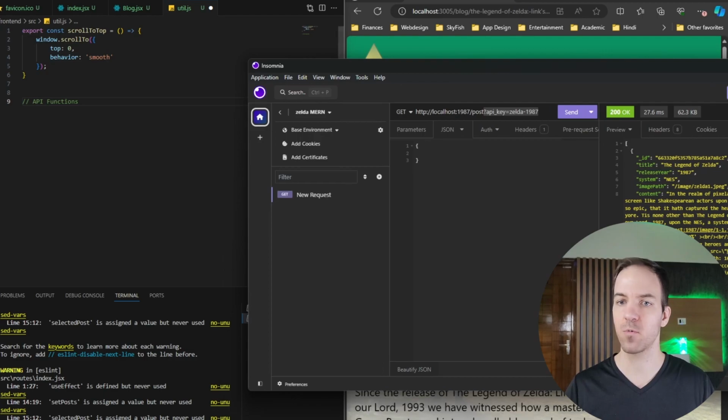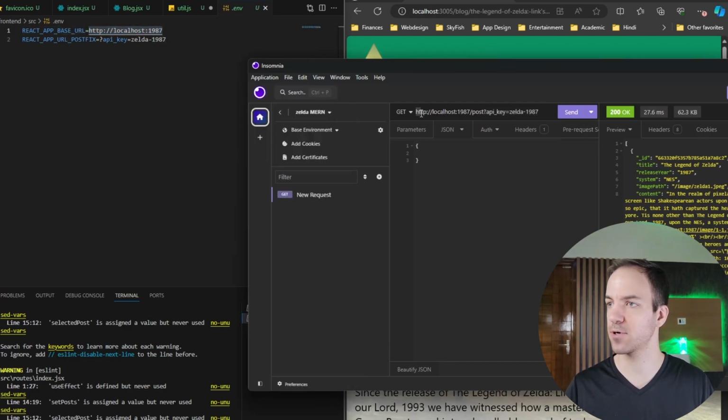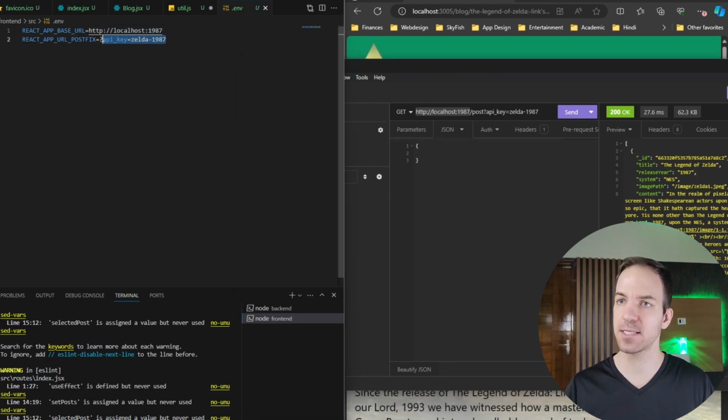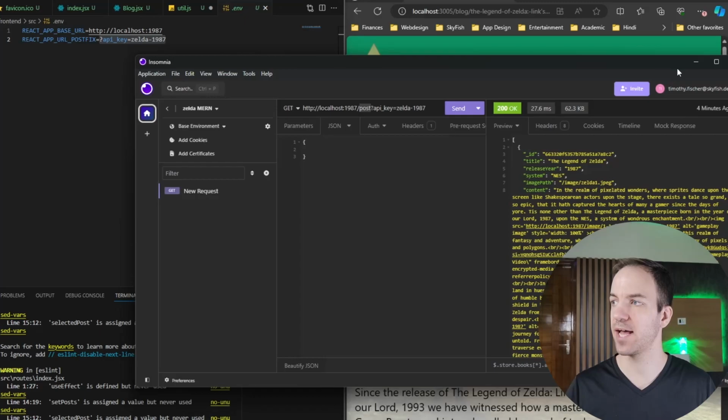Now, if you remember what we put in our .env file in the front end, you've got REACT_APP_BASE_URL, which is the base URL, that's this part, http://localhost:1987, as well as the postfix, which is going to be this part, API key equals Zelda1987. So really all we need to do is put this post in here. So let's go ahead and do that.